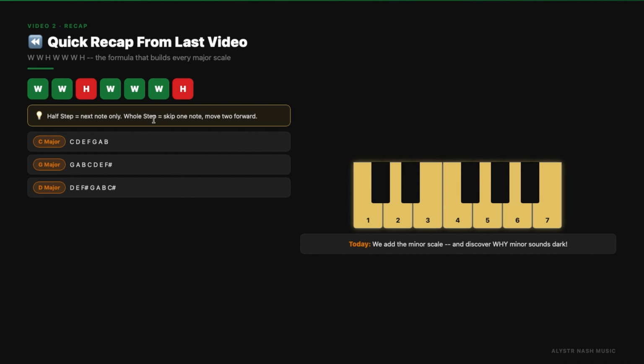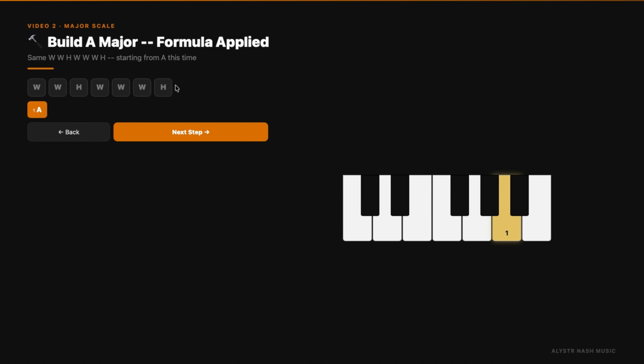So quick recap, I just want to go over this again. So we've got whole step, half step, whole step, half step. Okay. C, D, E, F, G in the C major scale. Then you've got G major, which is G, A, B, C, D, E, F sharp. Then D major, which is D, E, F sharp, G, A, B, C sharp. Build A major scale, the formula applies again.